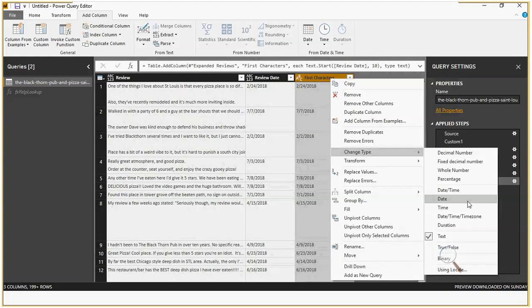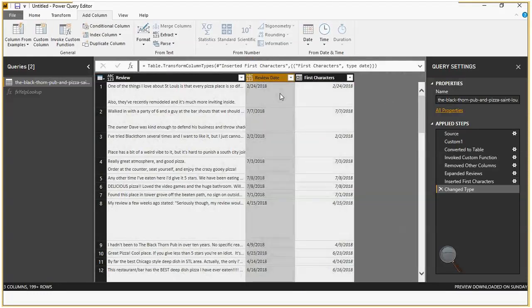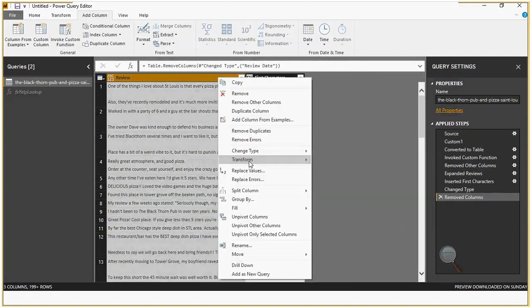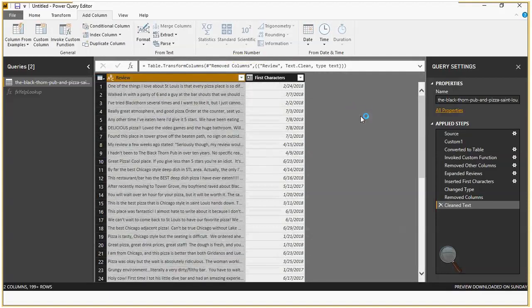Change type to date. Now have dates, no errors. I'm going to remove this column. I'm going to transform, clean this data, reviews. There we go. Now I have all our reviews and all the dates are completed.